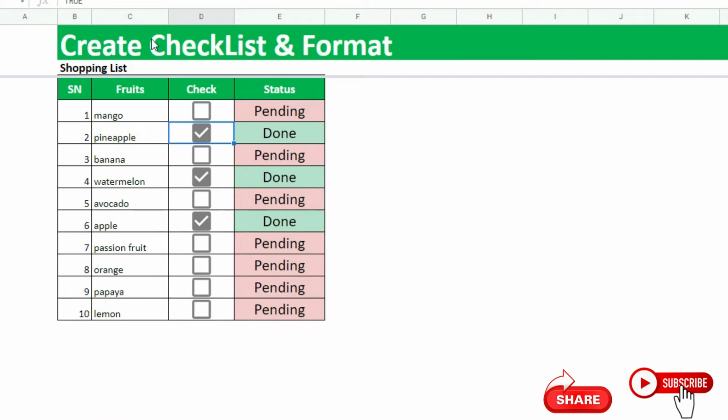Now, imagine that you have a checklist or a list of your stuff. It can be a shopping list like how I'm doing. It can be a to-do list, and every time you just check, it changes the status to done, or it changes the color to green, or whichever color you'll have set. Please stay around up to the end of this video to learn more about how it can be done.